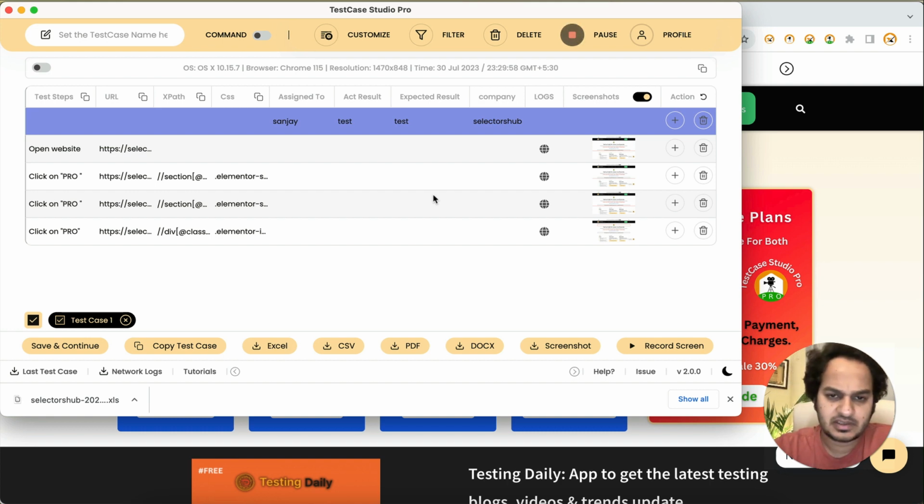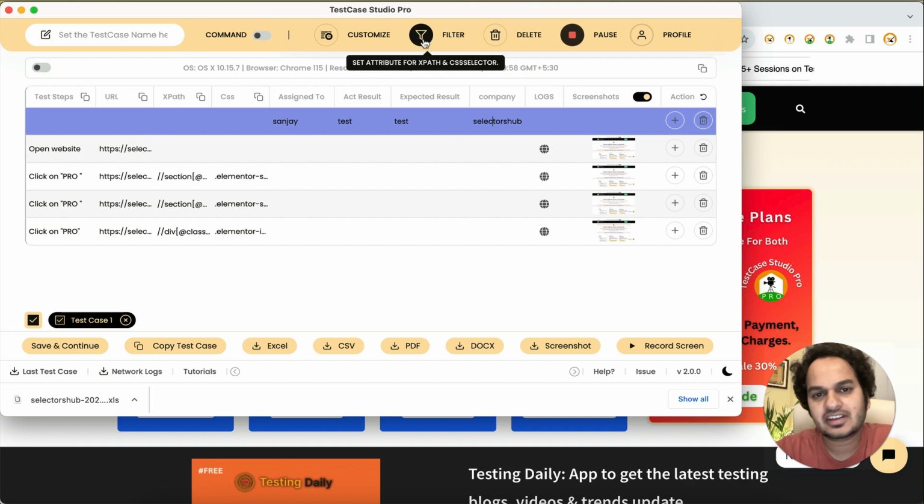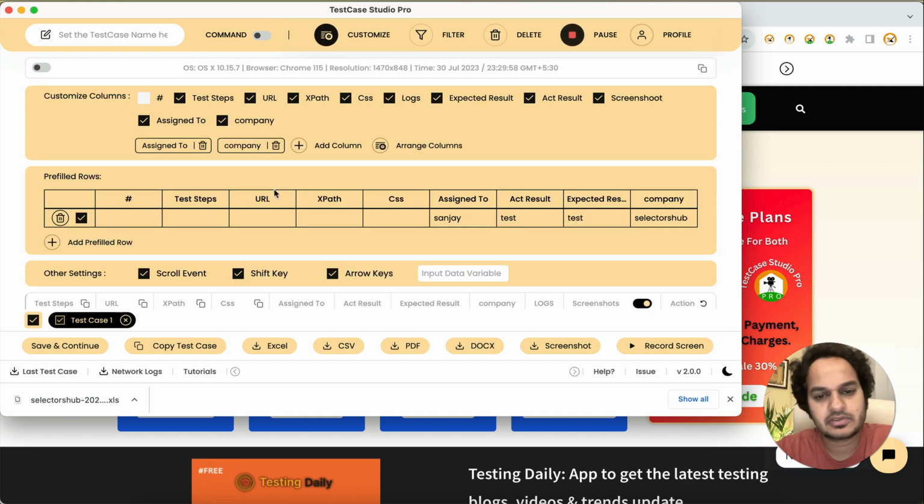And you can always edit the values here if you want. If there is any particular thing you want to add, you can add it, and you can change the value anytime you want here. A maximum of 3 pre-filled rows can be set here. So we have a maximum of 3 you can add here.